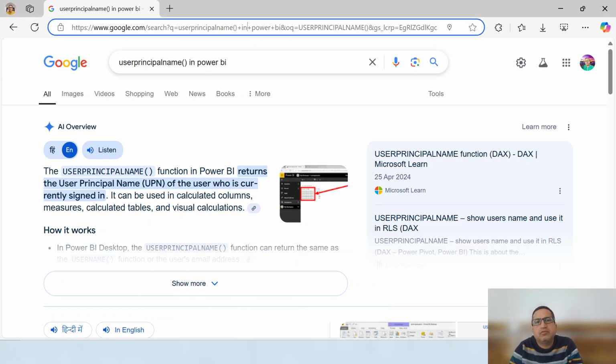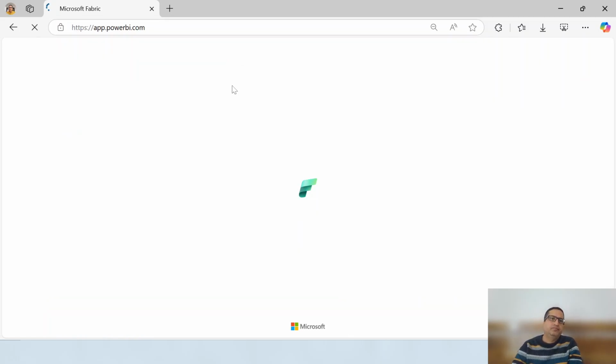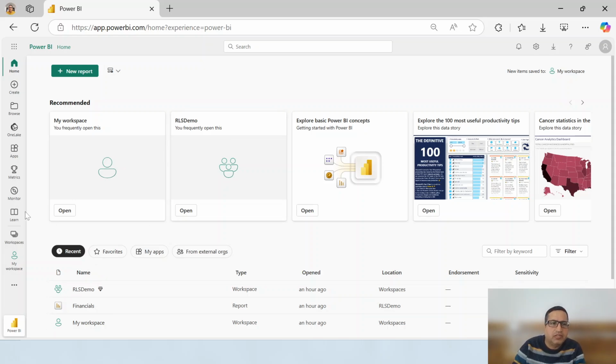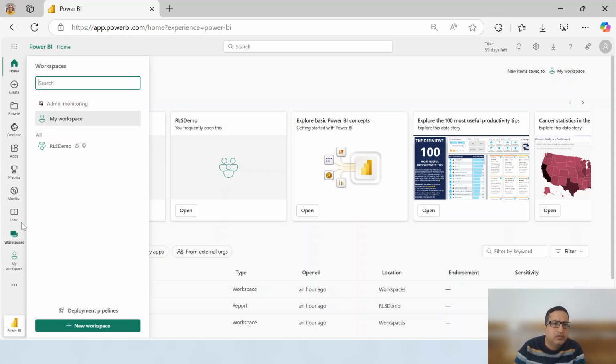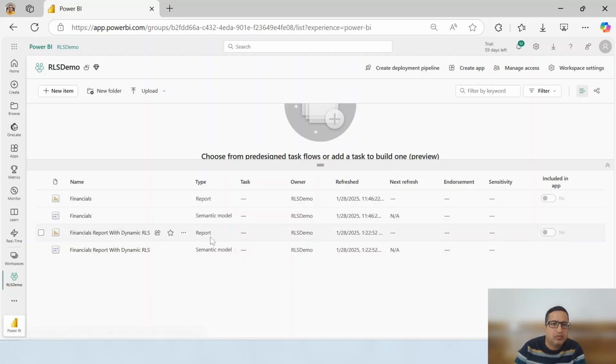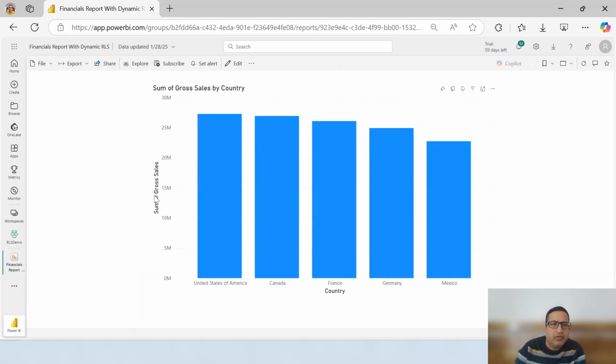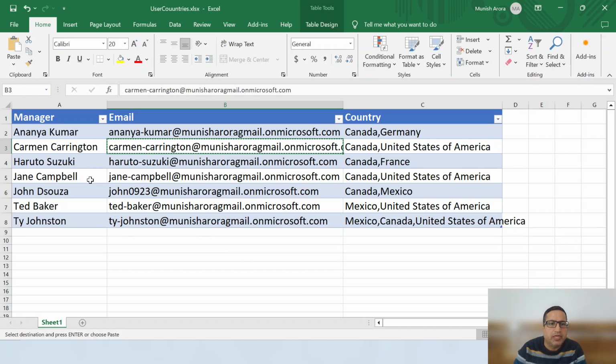Which we can see as well by going to powerbi.com. You can see here in the workspaces, RLS demo. So this one has been published, the financials report with row level security. So we're going to assign this report to John, let's say. So let me copy John's email ID, Control C. He should be able to see the data for Canada and Mexico only.